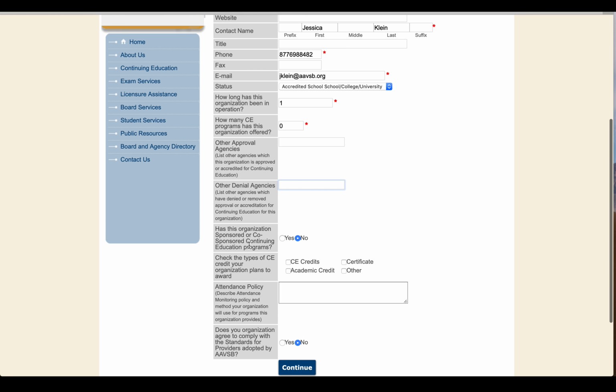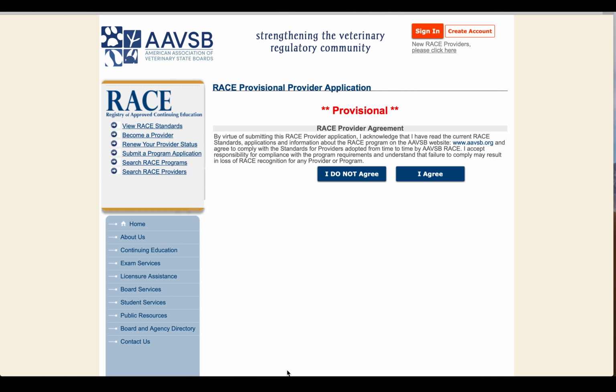The most important question to get to the provisional application is, has this organization sponsored or co-sponsored continuing education programs? And the answer is going to be no. Types of CE credit your organization plans to award: we're just going to say CE credits. Attendance policy: sign-in sheet and badge scan. Does this organization agree to comply with the RACE standards? We're going to say yes and hit continue.